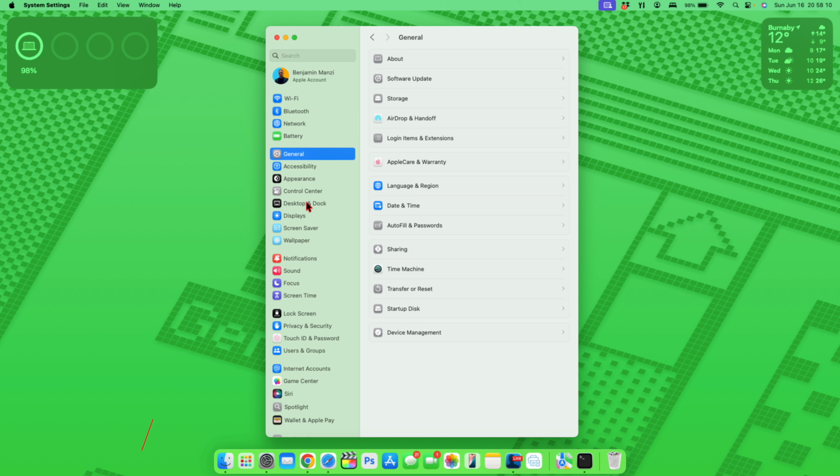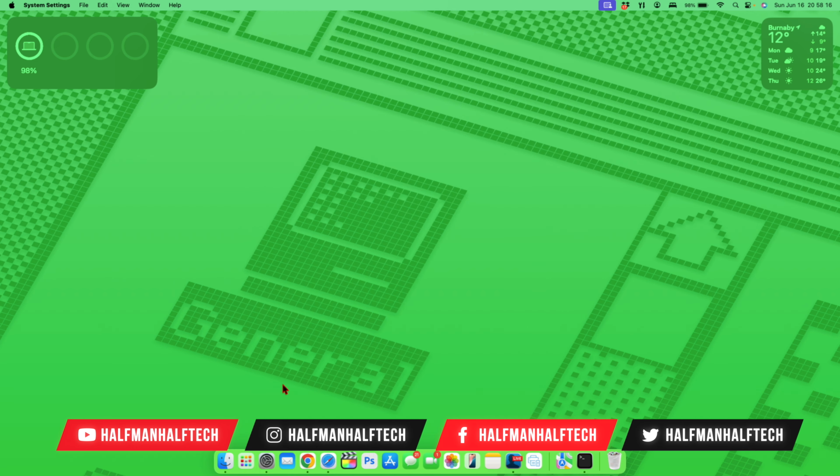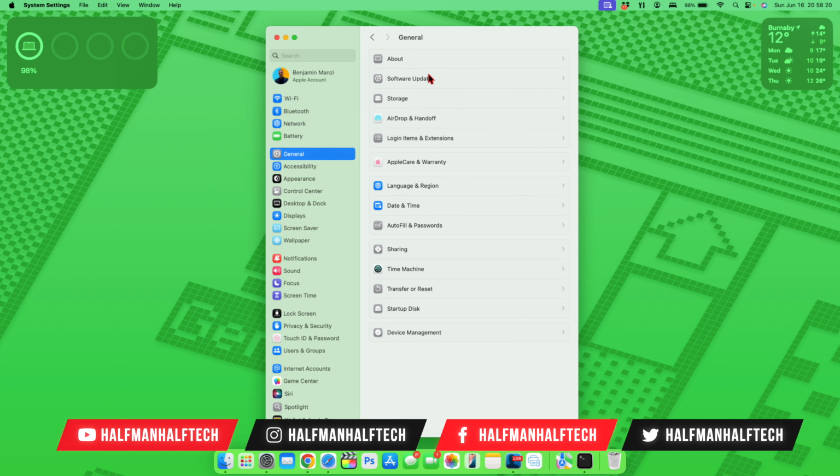So in system settings, instead of always defaulting to the appearance, which was annoying with the previous macOS 14, every time you open up system settings, it now defaults to the general tab, which is a more natural approach.